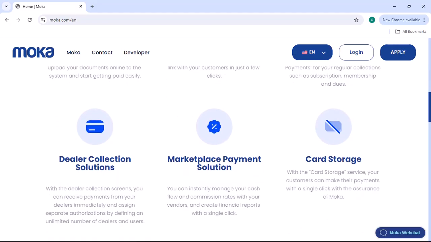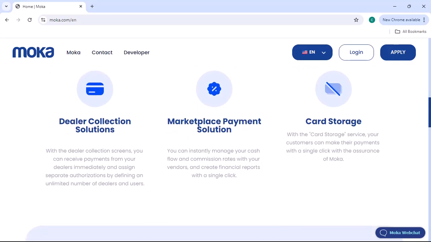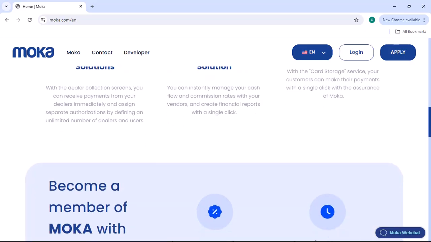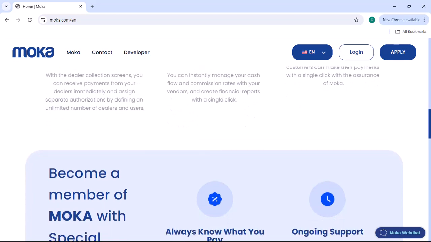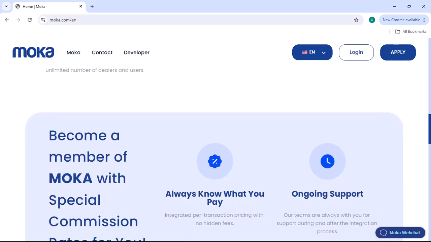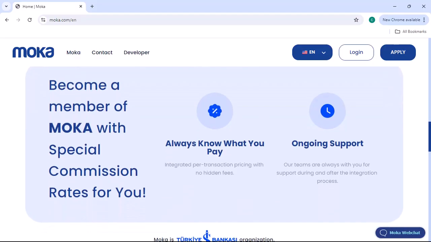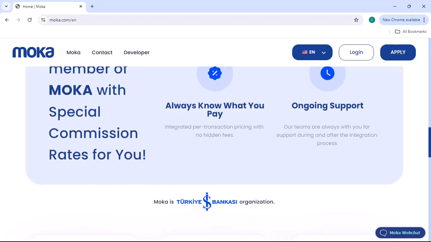Moka is a modern, digital-first bank that offers a range of features designed to make banking more accessible and convenient. With Moka, you can enjoy the flexibility of mobile banking, competitive interest rates, and a host of other benefits. So, let's get started on your journey to opening a Moka bank account.